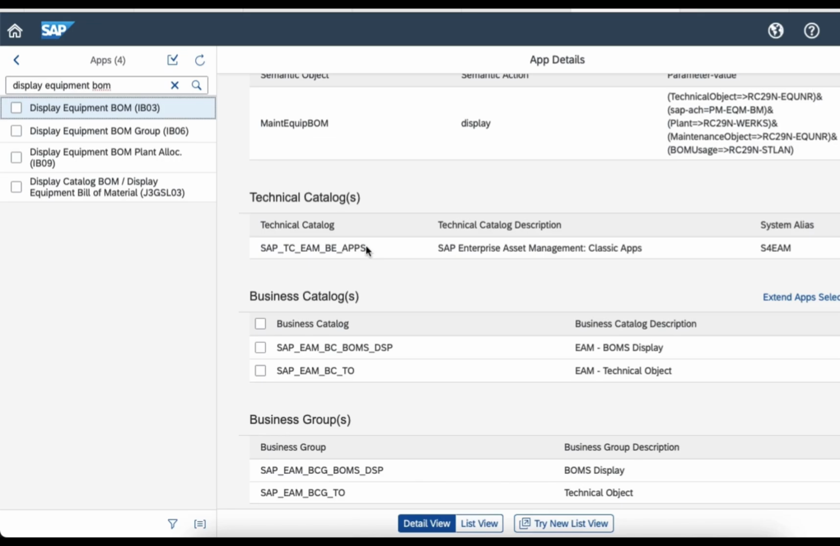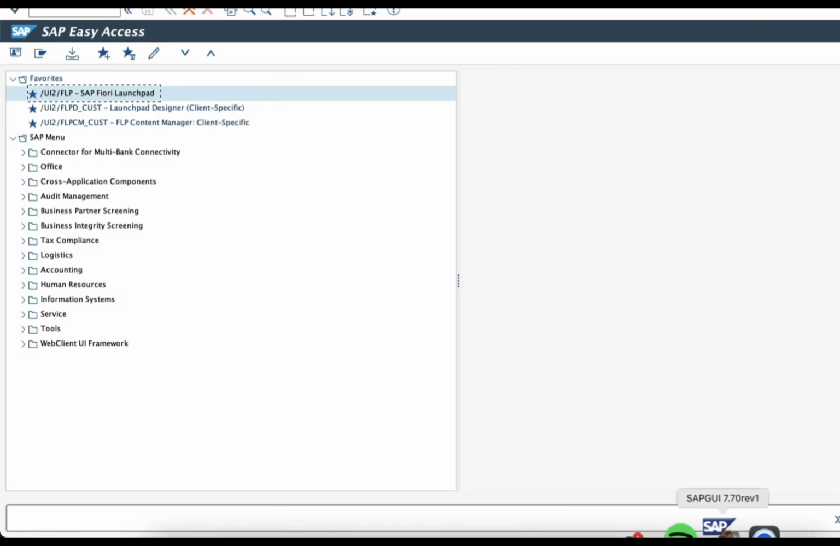Okay, so I'm going to explain this by opening this up so that you can understand what I'm saying. So to do that, you're going to copy the technical catalog ID and navigate to your SAP GUI. So already I have this saved on my favorite, but you can use this /U12/FLPD_CUSD on this command field here. So when you execute it, it will automatically take you here.